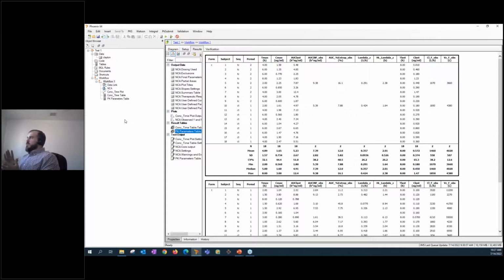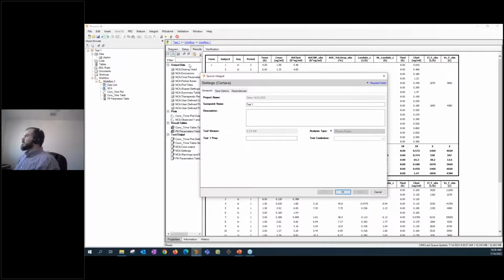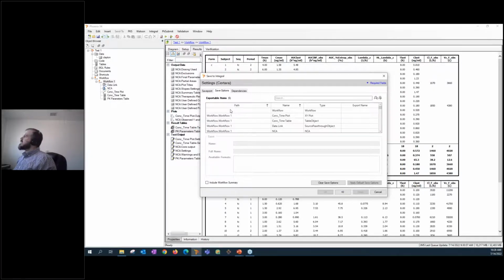So now I want to save this analysis and bring these results into Integral. So what you would do here is you go to Integral, select Save. And you're given this window here, which gives you the basic properties for this save point, as well as this tab here called Save Options. Now this is where we can select the results that were generated for this analysis, and say we want them brought into Integral in a certain format. I actually have default save option settings that were already done for this. So you can see here, a lot of these are already selected, but I'll just highlight one of them.